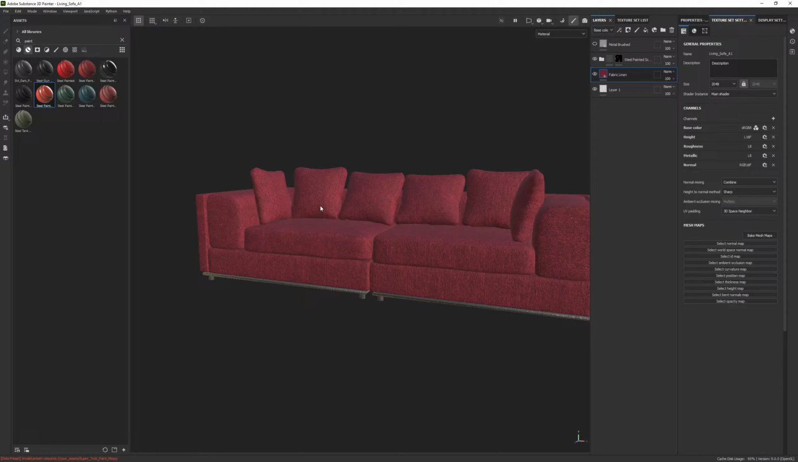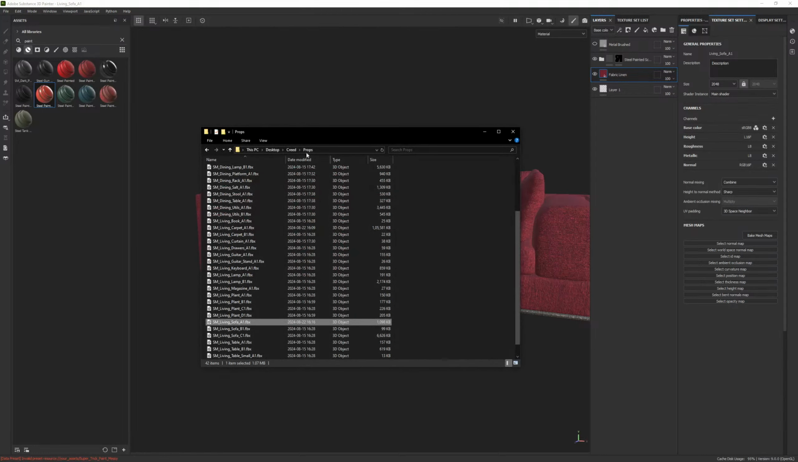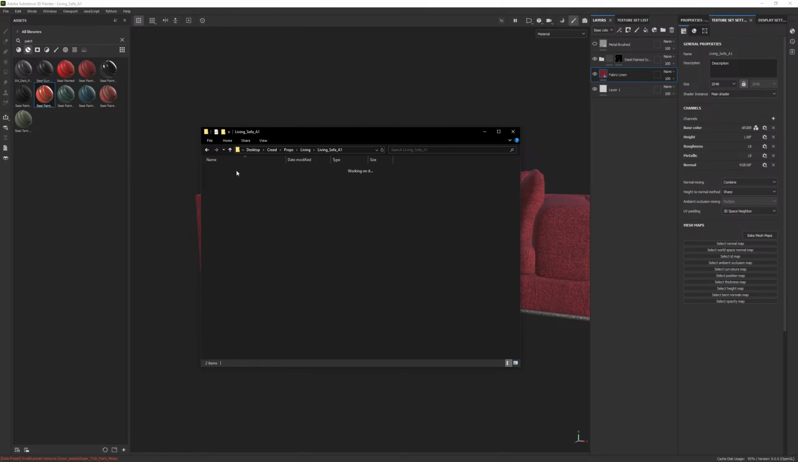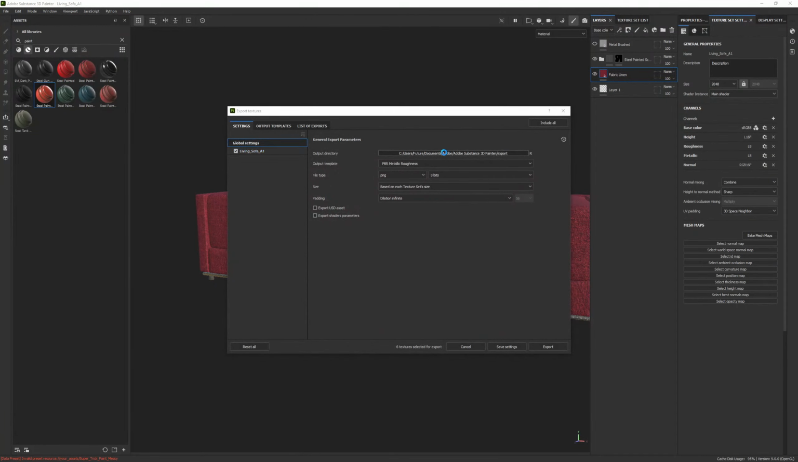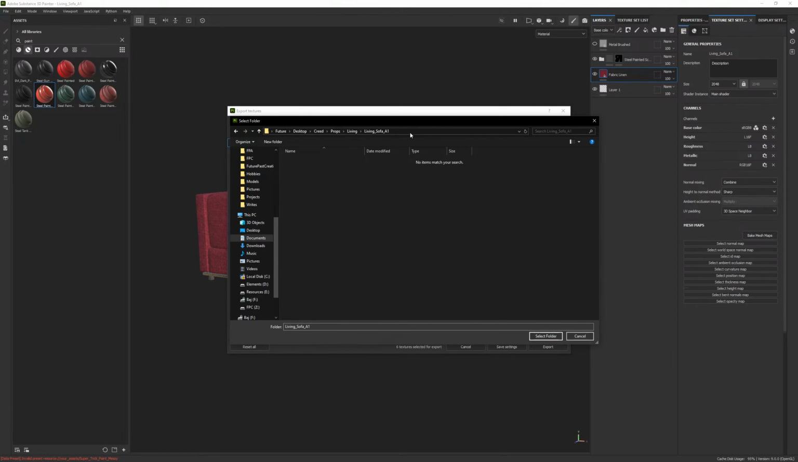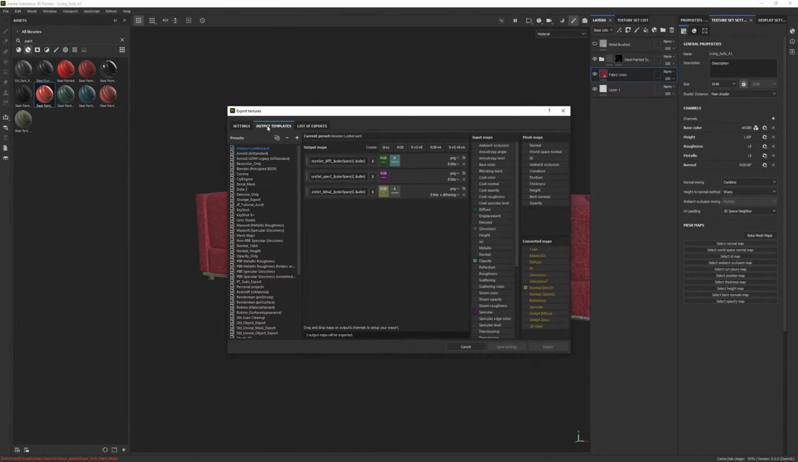Okay, and let's copy the path in the living sofa here, and we go to export the textures. Okay, and we set the path. Okay, same. And for the output template, there is Unreal Packed. Okay, and what you can do, you can duplicate it. Okay, you can call it my export preset, and then you can rename it.